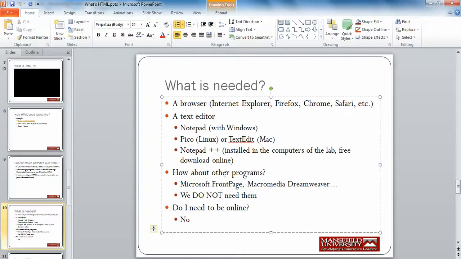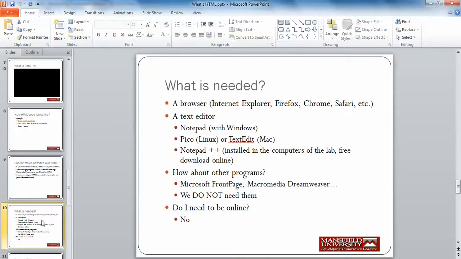Then how about other programs? Do we need to use FrontPage or Dreamweaver? Those tools can help you to easily do the coding. However, they are hiding something from you, so we don't need to use them. Do we need to go online? No. We write the code and we run it on our own computer.